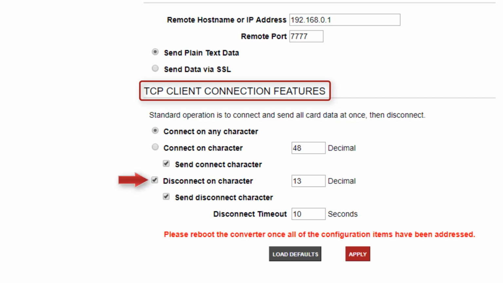Disconnect on character. By default, TCP3 is configured with number 13, which is the decimal representation of a carriage return, as the data terminating character. If the data stream ends with a different character, the TCP3 can be configured to stop collecting data on that character, and then the entire data string can be sent in one network message. Disconnect timeout. The converter will close the connection if a character hasn't been received within the set timeout interval.